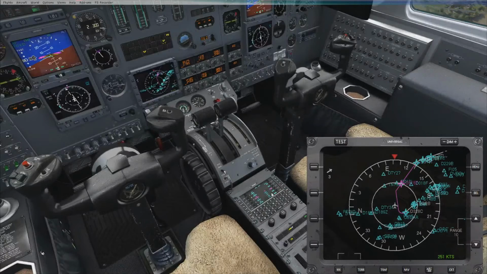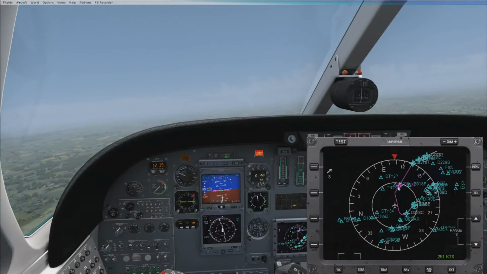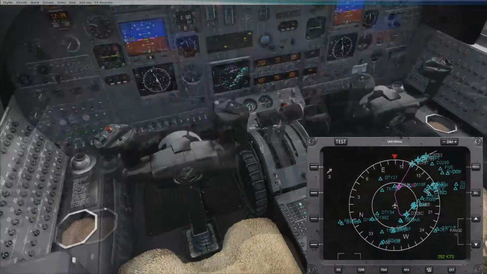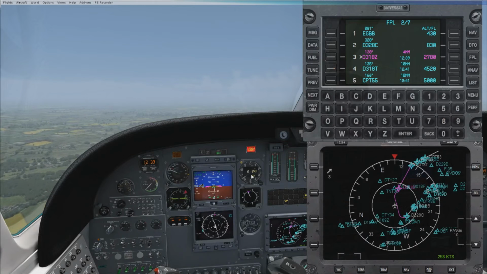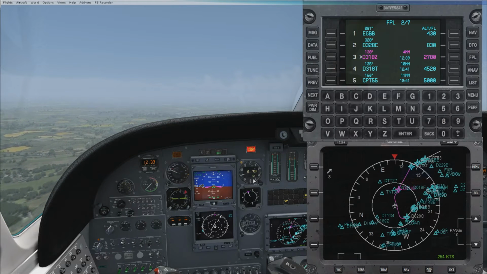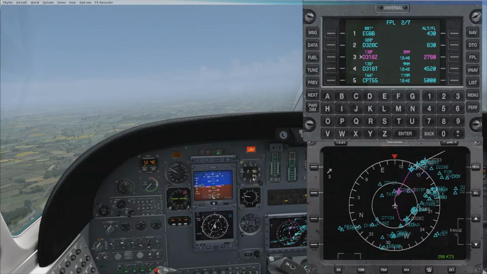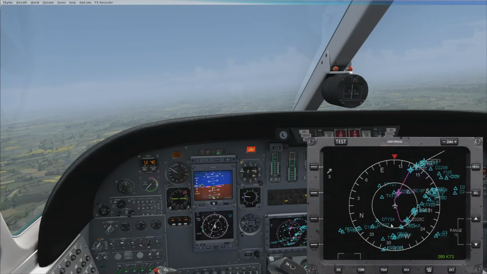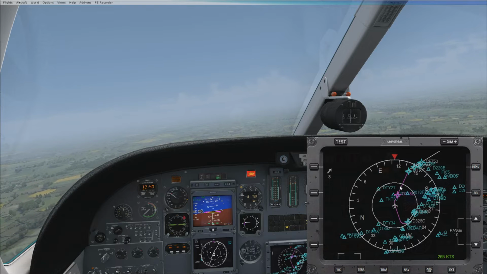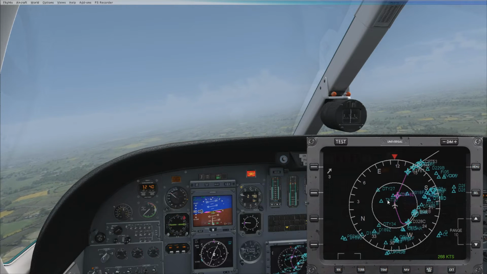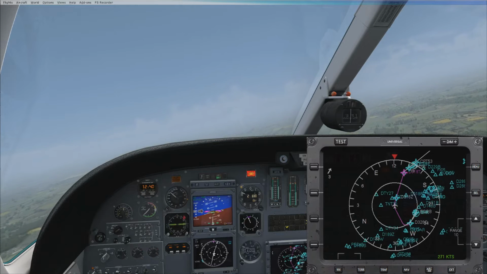And we're just tracking the VNav up, so I think it was limited to 2,700 at the moment until the next waypoint, and then it can go up to 4,000. Yeah, 2,780. And there you go, it's leveled off there. And then it will carry on tracking on up after the next waypoint. And there we go. So it's been cleared up.